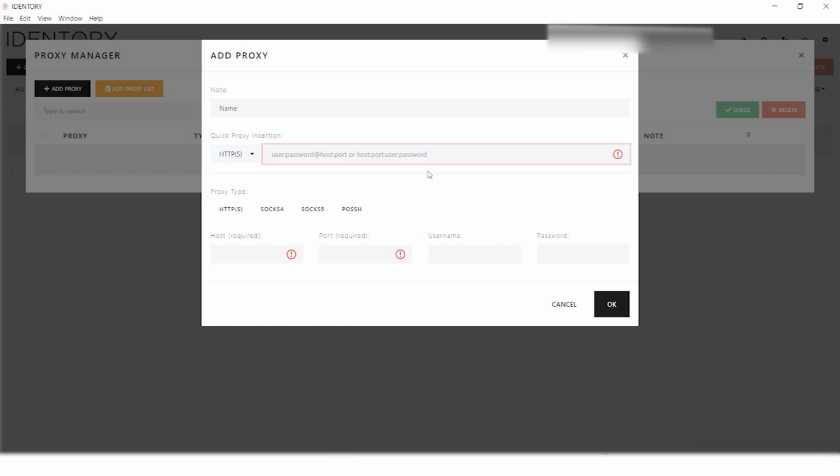If you have a free proxy, enter it in the following format, IP:port. And if you have a personal proxy, then in the following format, login:password@IP:port. Below, my proxy data and protocol type were automatically set into appropriate fields.